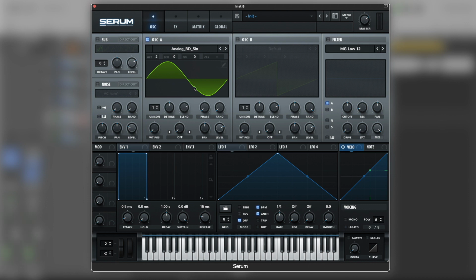There we go. Now, afterwards, we're going to select the noise. And this time, we're going to use a bright white. And we're going to add a little bit more level to it. And it will sound something like this.